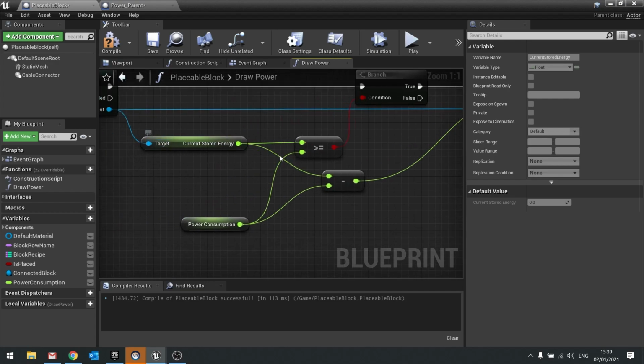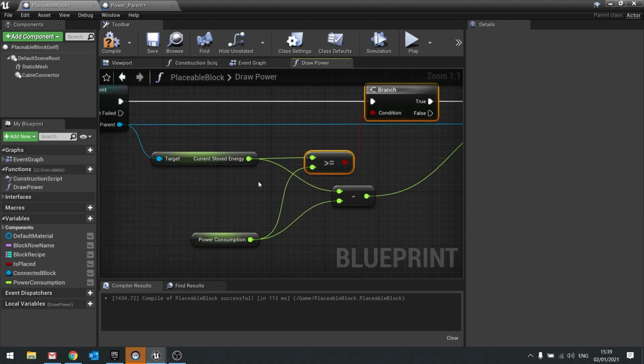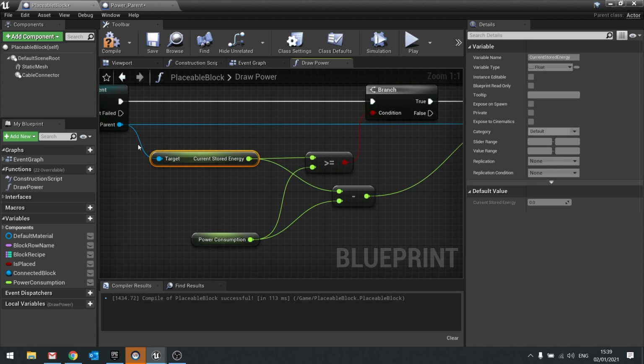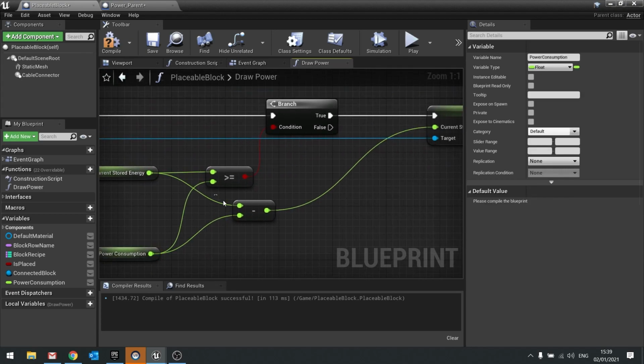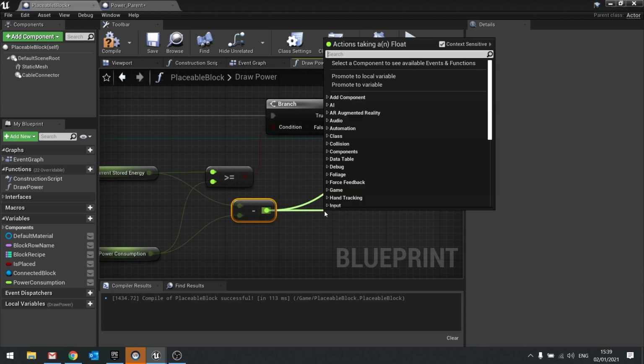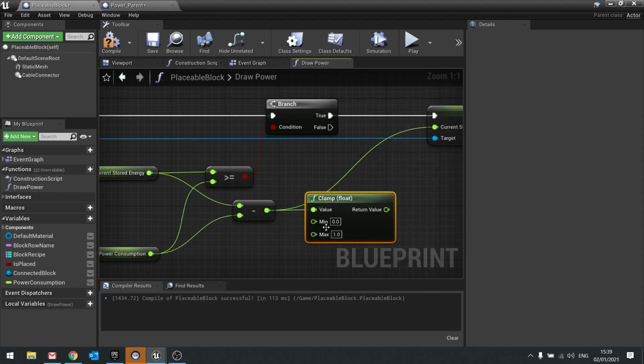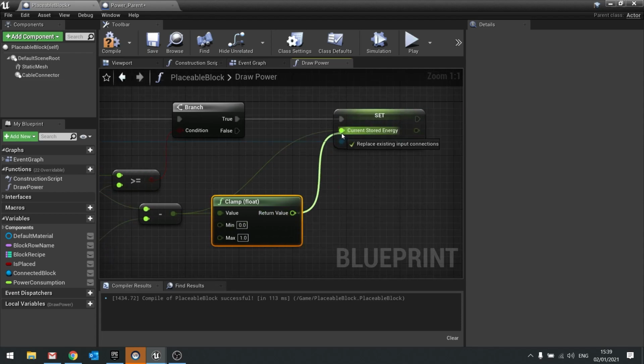So current stored energy minus the power consumption. That way, with this condition here, this current stored energy cannot be lower than this. Therefore, it should never go into negatives. However, if I were you, I would still put this into a clamp to stop that. So we're going to do a clamp float and make sure it clamps between a minimum of 0 and drag that up to current stored energy.